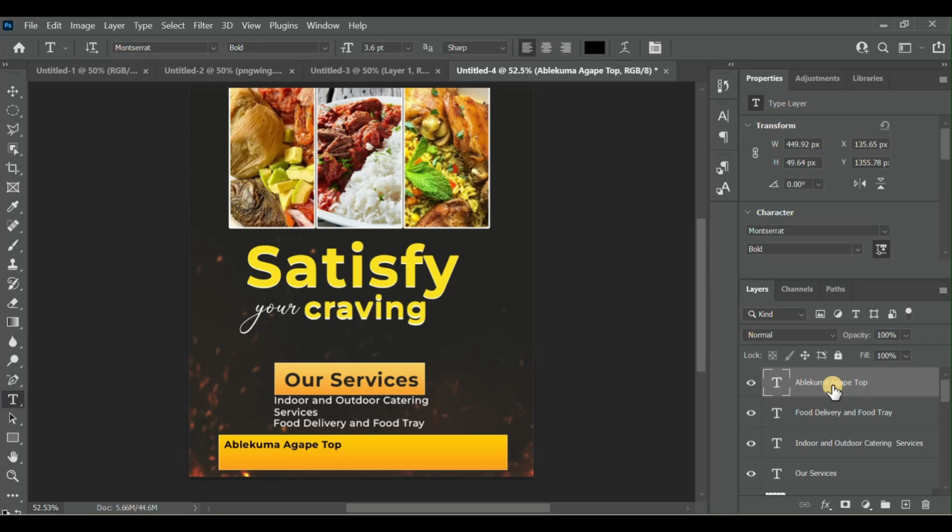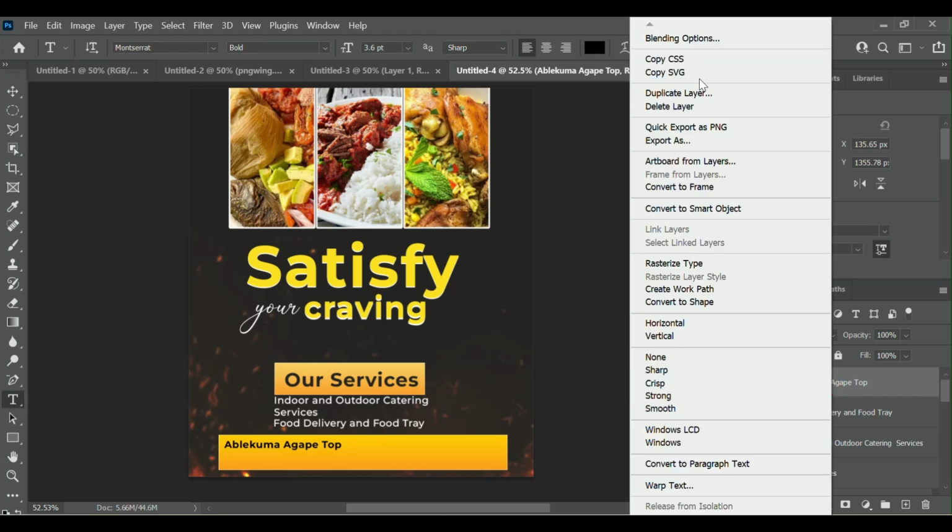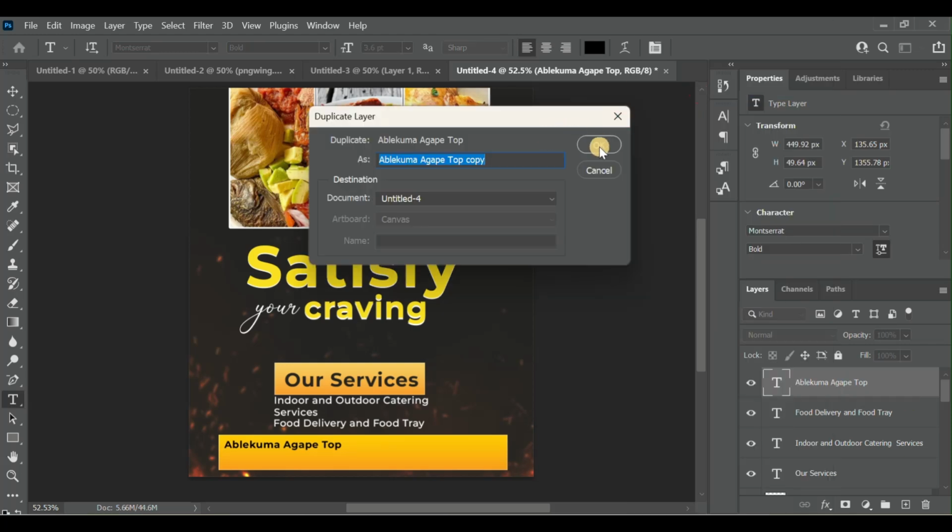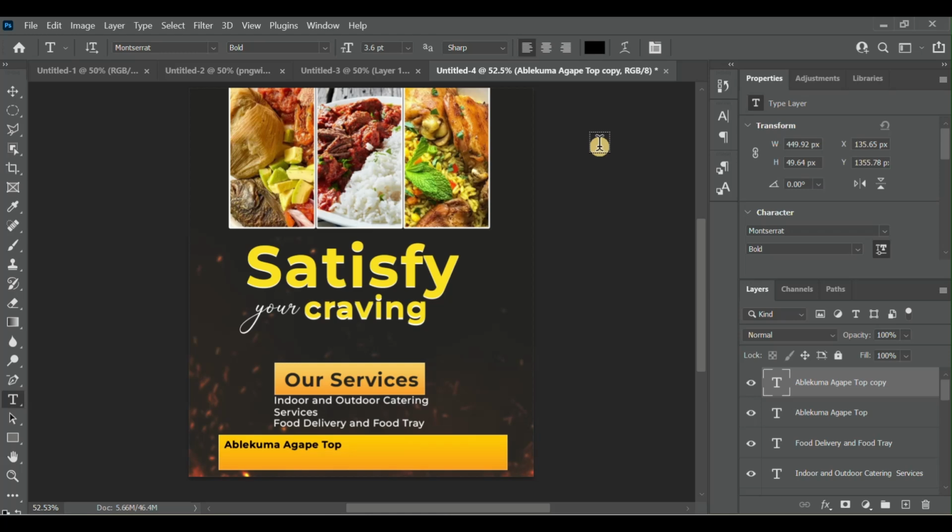I'll just double click on this one again. Then I'll duplicate this layer. Now I have a different layer here. So I'll click on it and then bring it down nicely. Then let me type something else. Change this one to near Assemblies of God Church. I believe you can do this, right? Assemblies of God Church.